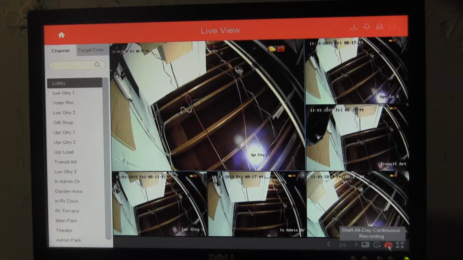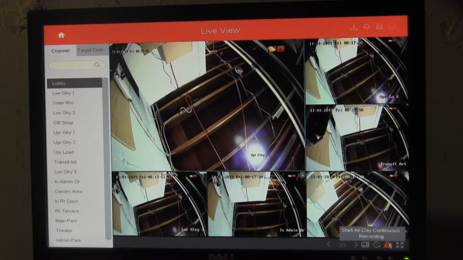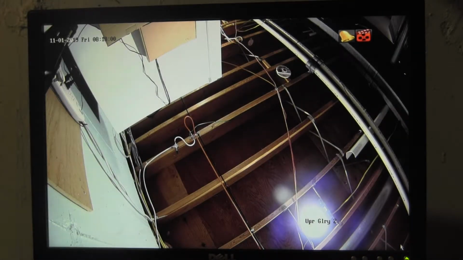Start all day continuous recording. Please don't select this. Your machine is recording as it should. If it's not, reach out to a technician. Final item is full screen view.